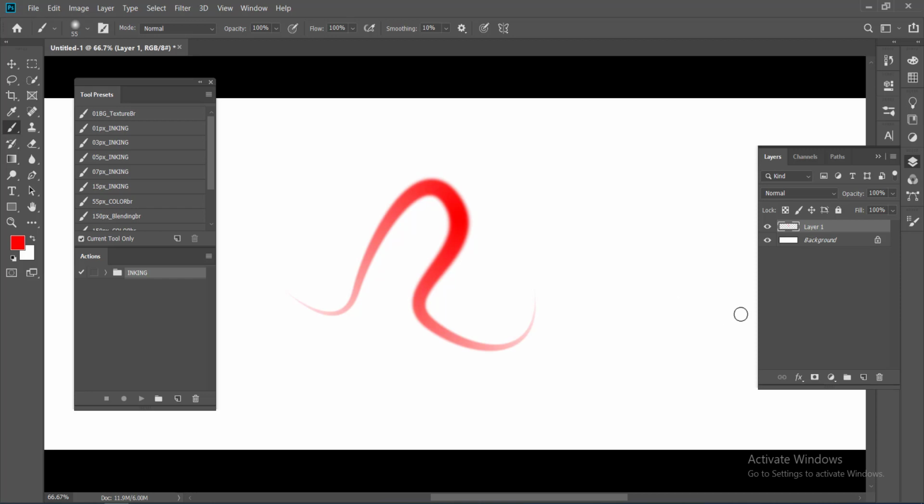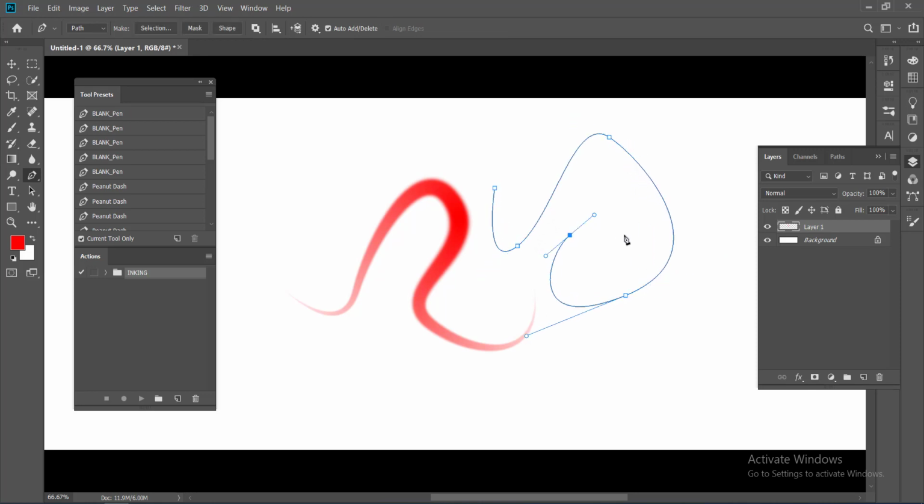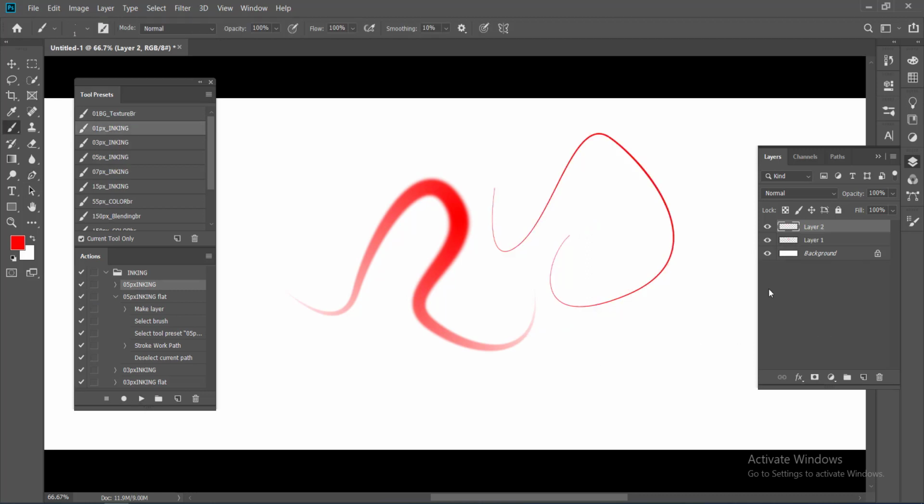So I'm going to teach you something like this. I will just create this path. I'll open this folder and I'll just press this, and there it is. So it has created a new layer for me. It has stroked the line for me. It has chosen the brush for me.